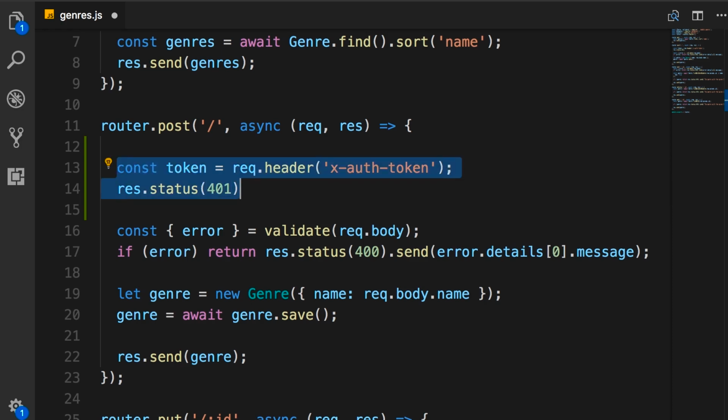Now, we don't want to repeat this logic at the beginning of every route handler that modifies data. So we need to put this logic in a middleware function. Remember middleware functions? We talked about them in the section called Express Advanced Topics. So we put this logic in a middleware function, and then we can apply that function in route handlers that need to modify data. Let me show you.